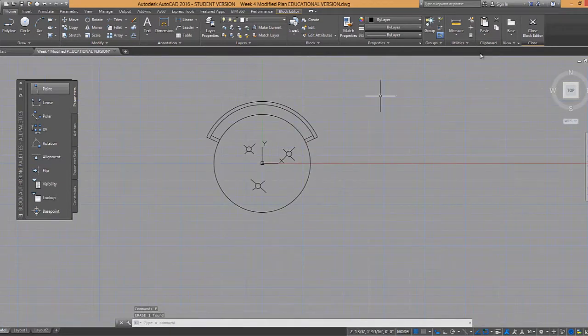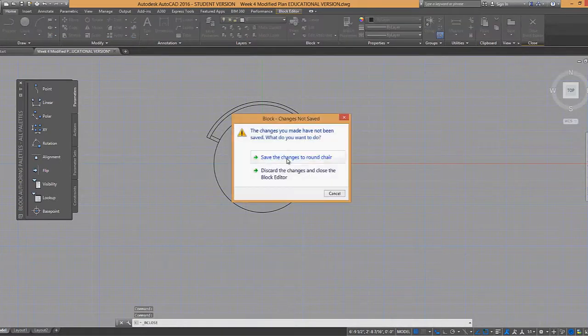So I change it, and once I make those changes, again, I just go to the home tool and I can draw just like I can anywhere else. This is why you have to be a little bit mindful of the space that you're in, because you don't really know that you're in block editing world unless you look all the way to the right and you can see that you're in the block editor. It tells you to close the block editor. So when I click on that, I'm going to save the changes that I made to the round chair.